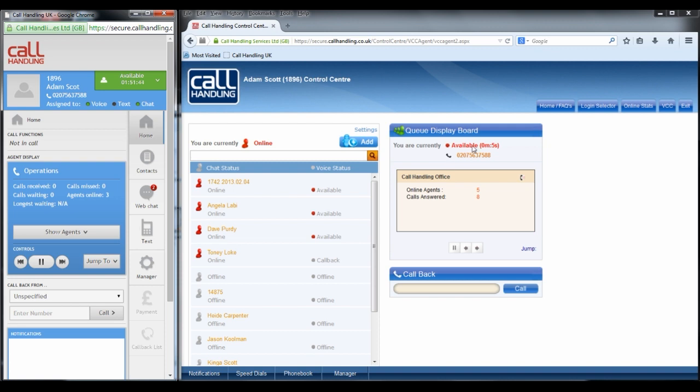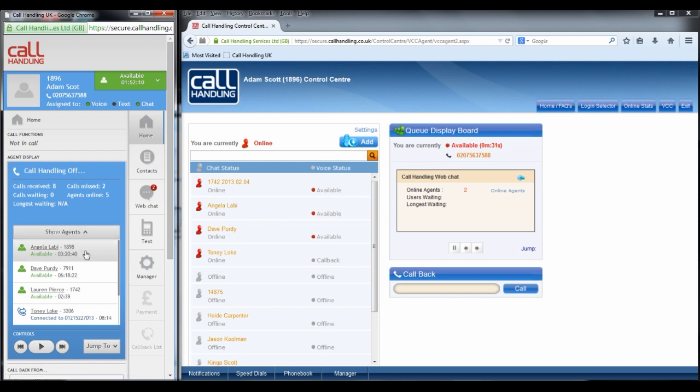The queue display board has been preserved in CC2 and functions the same, scrolling between all agent groups that you are mapped to and displaying summary information about today's call activity. You can control the scrolling with the display controls here, and as with CC1, it allows you to jump to any queue or agent group you may wish to view. A new feature in CC2 is the ability to see which other agents are mapped to the same agent group and what their current status is. This is just for information and no management functions can be performed from here.